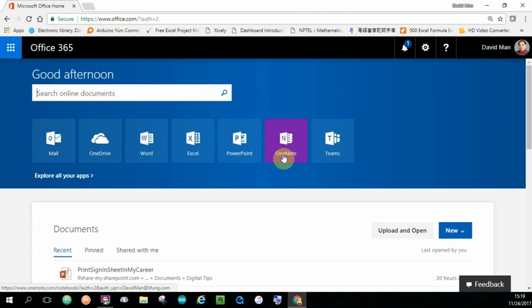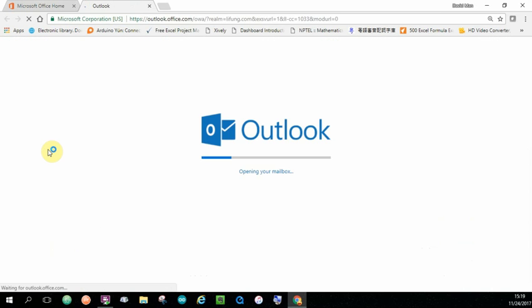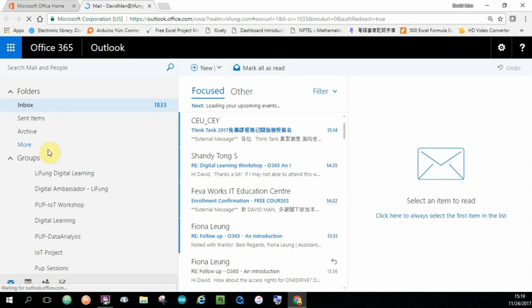Okay. First of all, let me show you what we've got from mail first, because checking email is very important to merchandisers like us. So first of all, go to mail. After you click mail, the system will bring you to Outlook, like this.